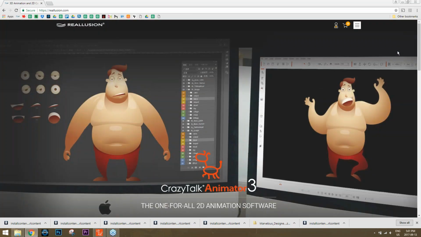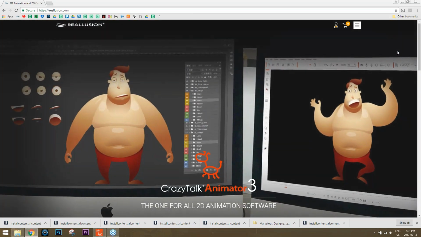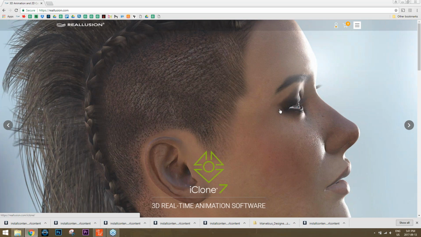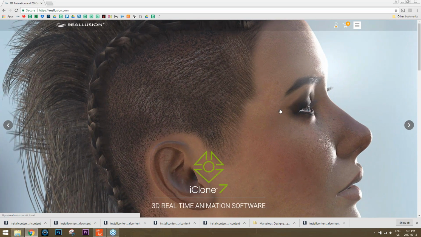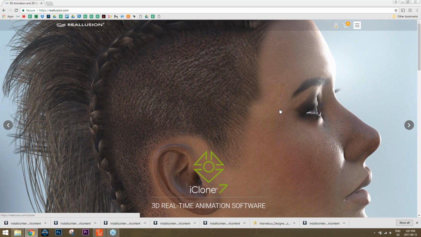And I'm just showing the Reallusion page in the background here because I have nothing else to show right now. I'm going to be showing you in just a moment where you can download the PSD template. So yeah, that's about it.